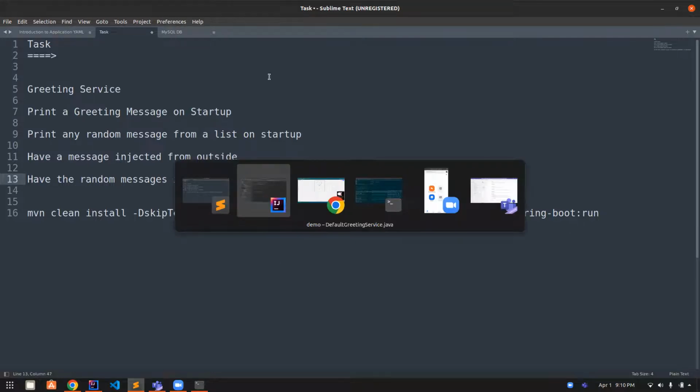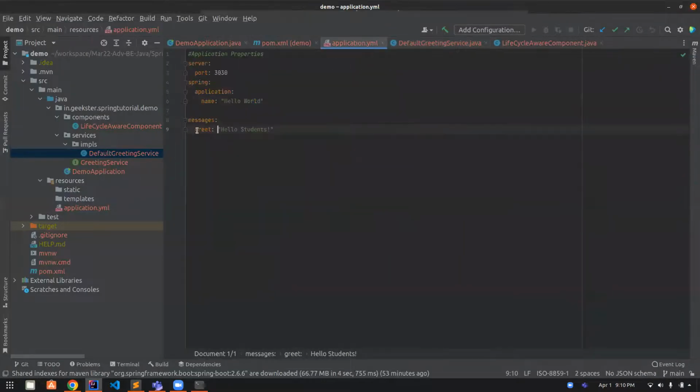I'll keep this the way it is. I'll create a new key called welcome. This is basically going to have all the welcome messages. Now, if I write something like this, it's a simple key value pair. It's not a list. In order to write a list, you would give a dash, space, your message.